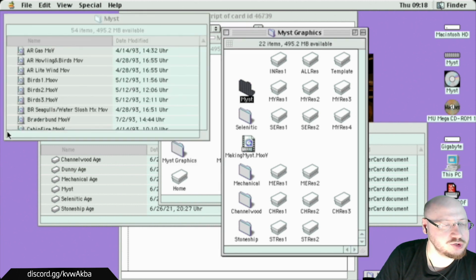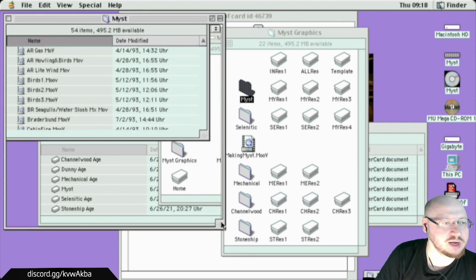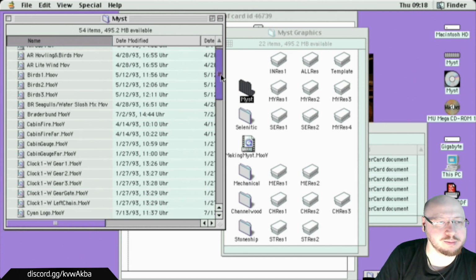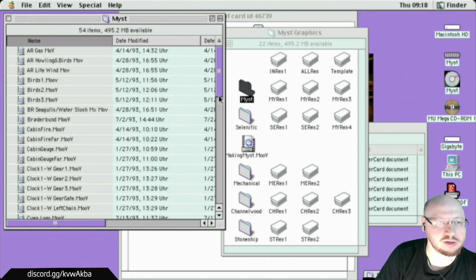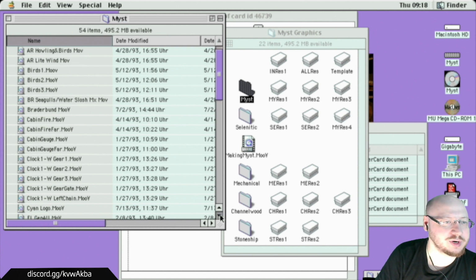Myst Age. I actually kind of almost like these colors. My choice of highlight color gets a little washed out. But this slightly teal colored window border is actually surprisingly nice.